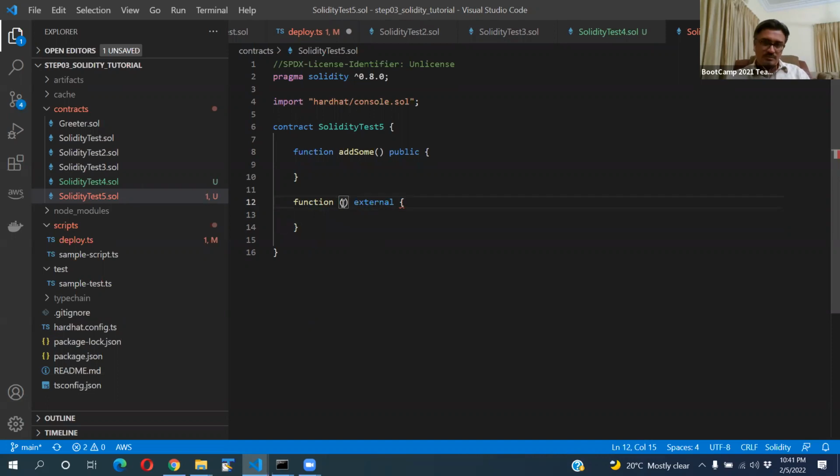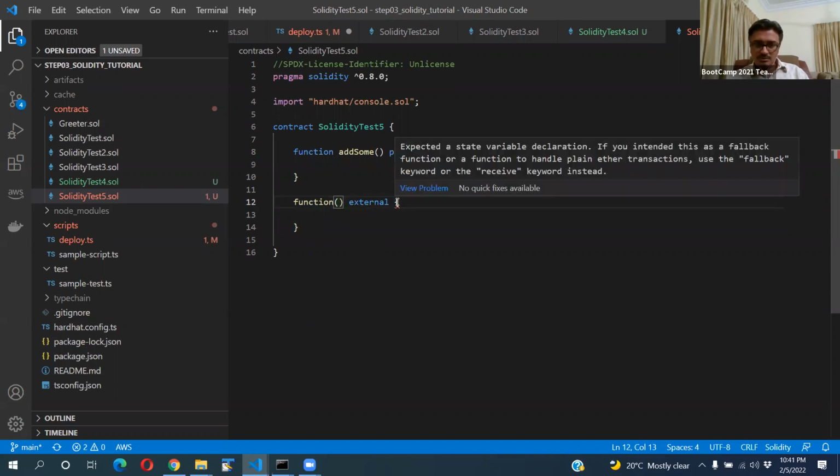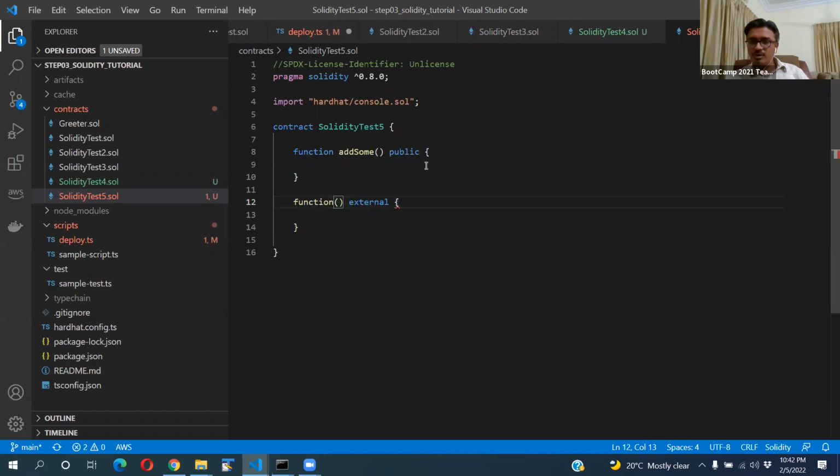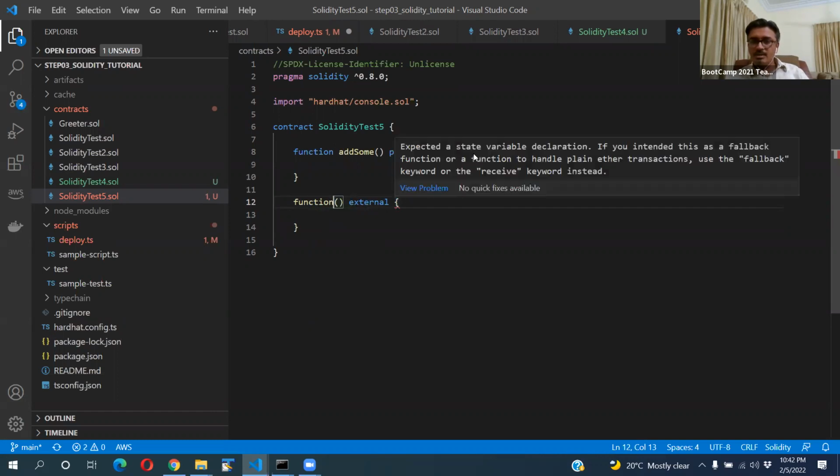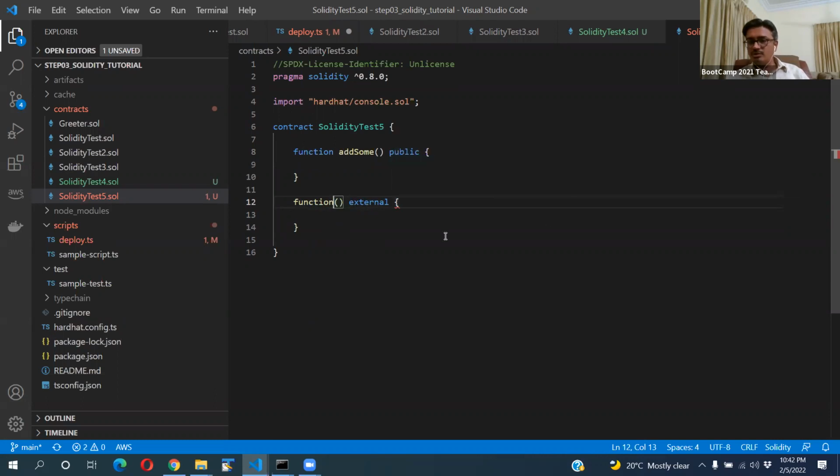Why are we not receiving an error for this? Yes, we have an error: expected state value. If you intended this as a fallback function to handle plain transactions, use the fallback keyword or the receive keyword. So you have to call it fallback or receive.